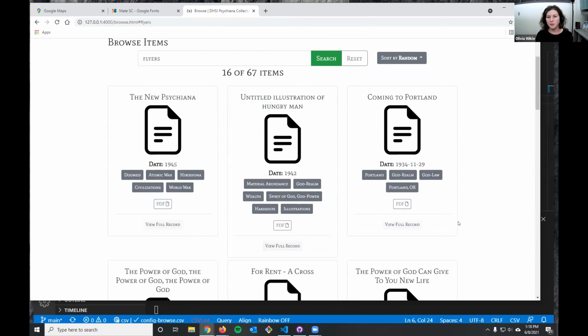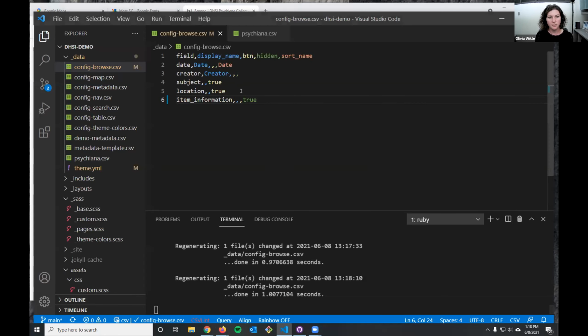So that can be an option too, especially if you have maybe a larger field that you want to have searchable, but you don't want it to be seen on the browse page, on the browse cards, because maybe it clutters it up. So that is a really good option. That's what I like to do with the item information here.